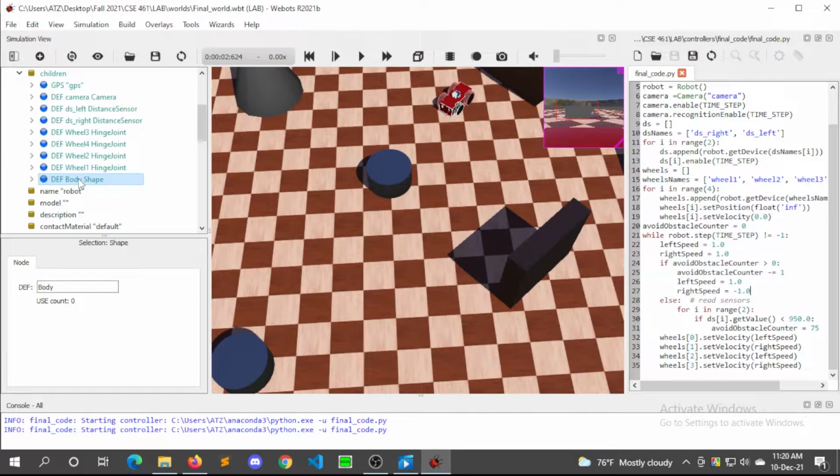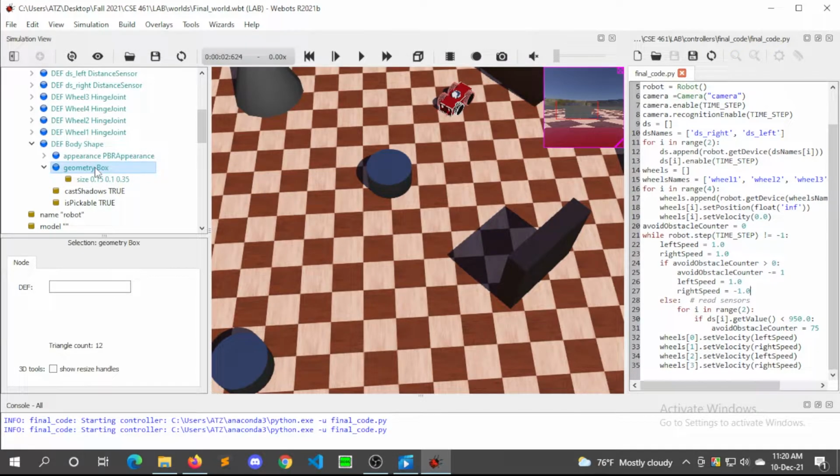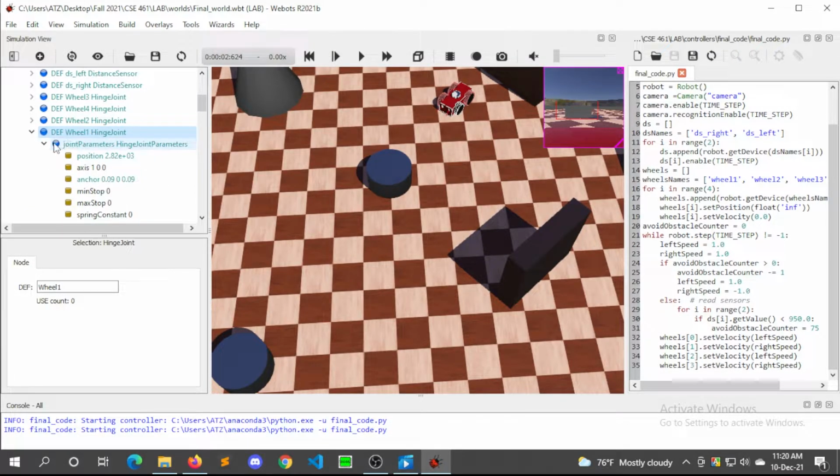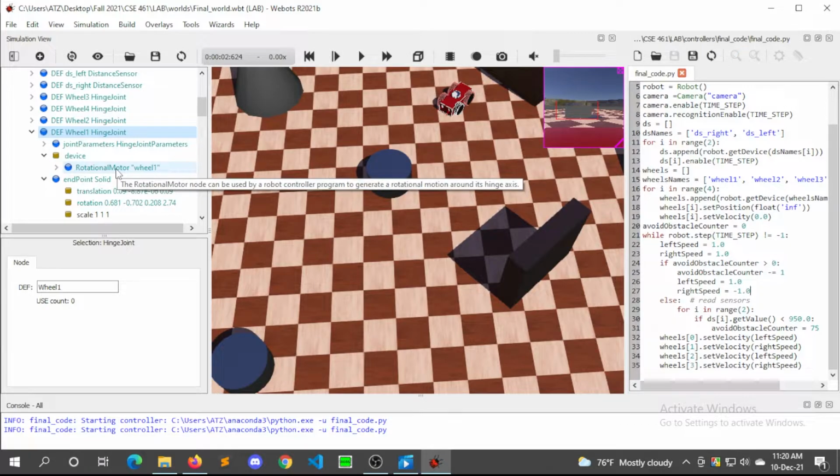First, we have added a shape for the body of our robot, and in the shape part we have added a PBR appearance, and the geometry of the body is selected as box, with these dimensions for our robot's body. Then we have added a hinge joint. In the hinge joint part, in the joint parameter part, we have added hinge joint parameter. Later, in the device part, we have added a rotational motor and named it wheel1, which will be used in our code later.